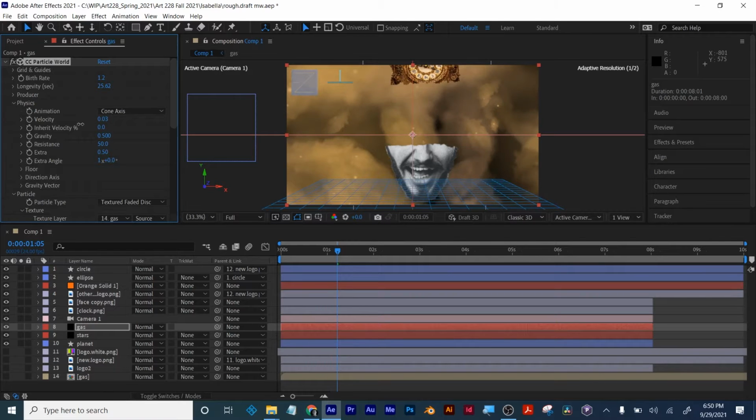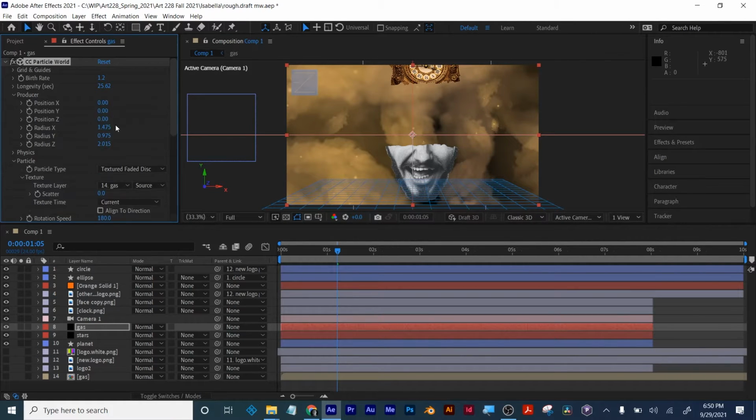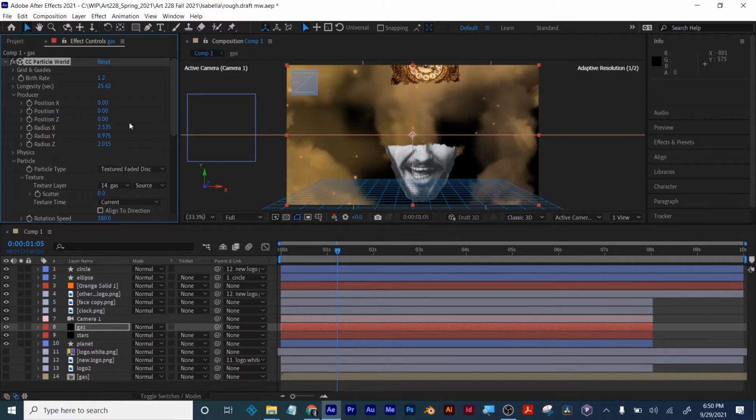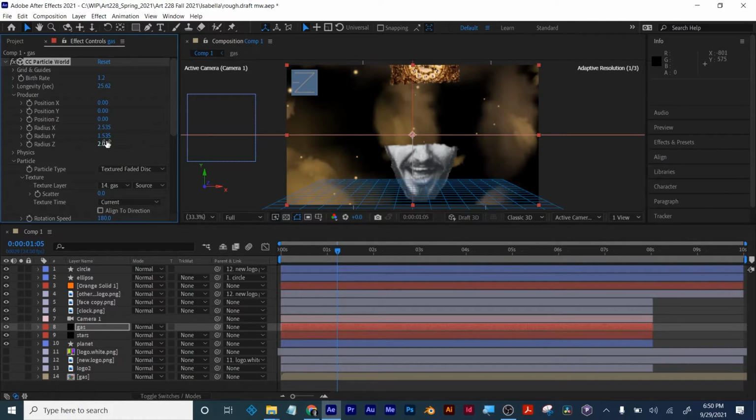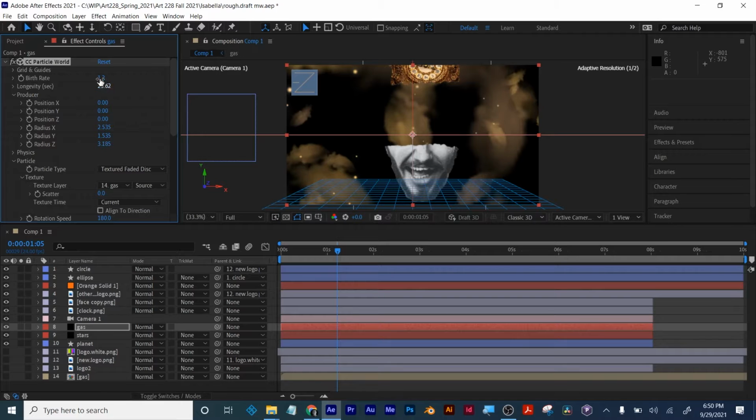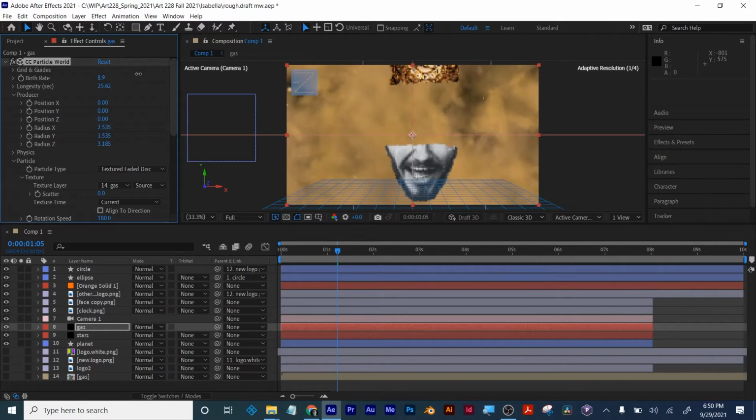All right, so let's get rid of the velocity. Let's try explosive. I'm just changing up the particle system. And then let's spread it out. Okay, like such. And we'll up the birth rate. There we go. Now we're getting somewhere.